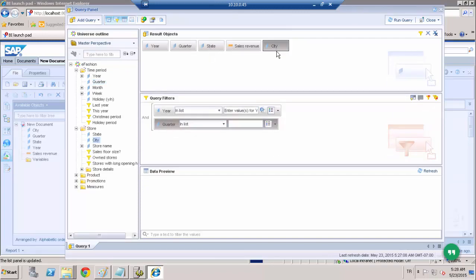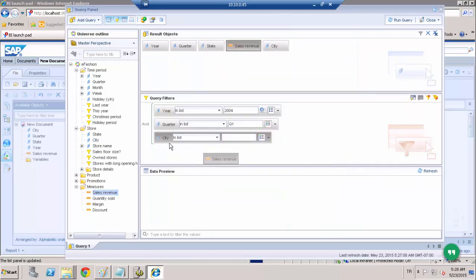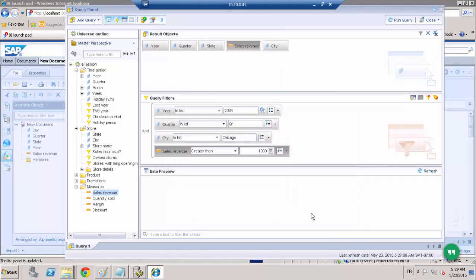According to your business needs, you can create more complex scenarios by selecting the quarter, for example, or the city. For example, I will set the year as 2004 and the quarter as 1, and also the sales revenue is greater than 1000, and the city is Chicago, and it will bring the 2004 year, the first quarter, and the Chicago city.